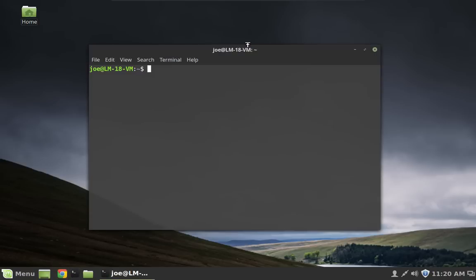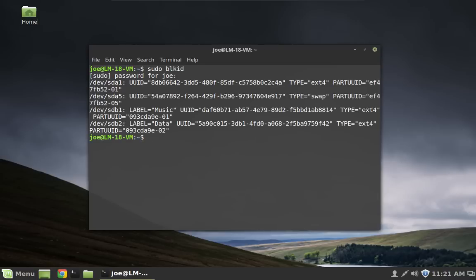So we're going to open up a terminal, and the first thing that we're going to do is run a command called blkid, sudo blkid. Now what this is going to do is give us the universal unique identifiers for all of the storage devices on the system. And we're going to have those so we can make them mount automatically.